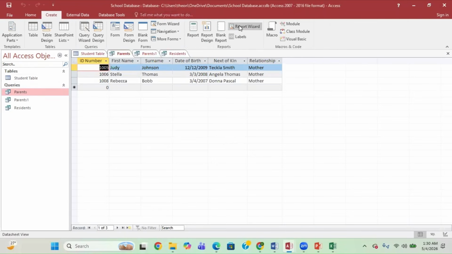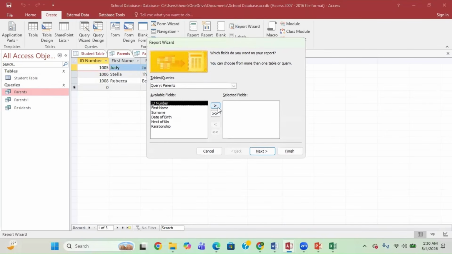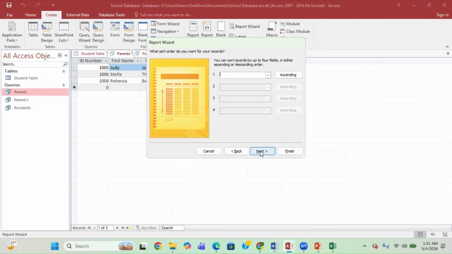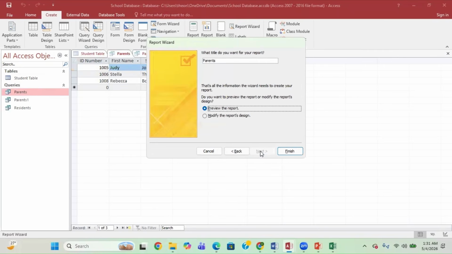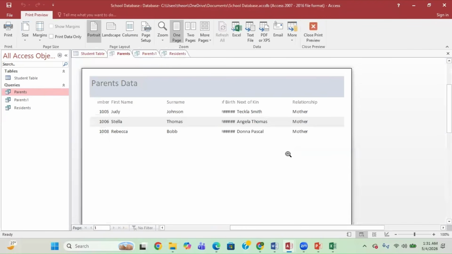And we would put everything. We go next. I will save it as what they said to save it as. I think they said to save it as parents data. Save the report as parents data. All right, I will press finish. It's supposed to be displayed in this manner. Now, date of birth is cut in half and so forth.